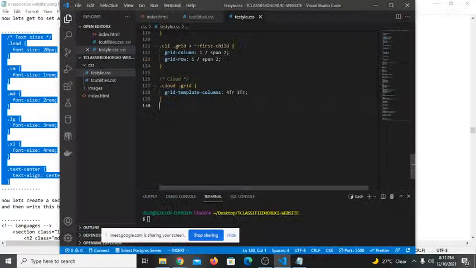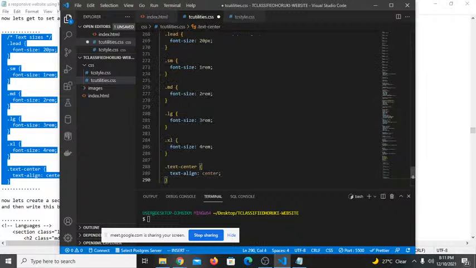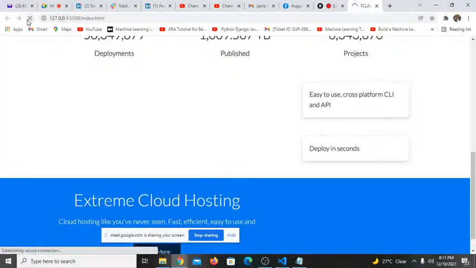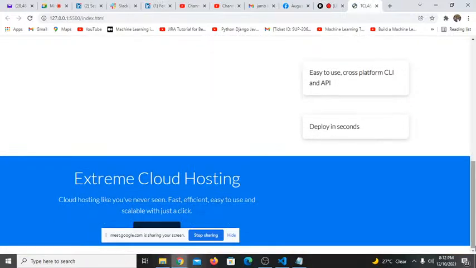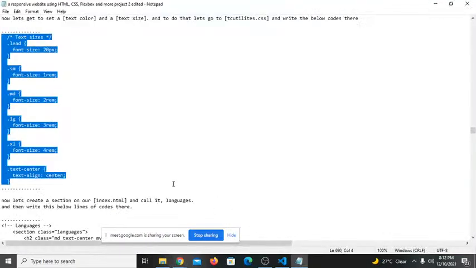JS utility down here, Ctrl S, looking prettier, read more. Okay, nice one. The more you add style, the more the website looks even prettier.